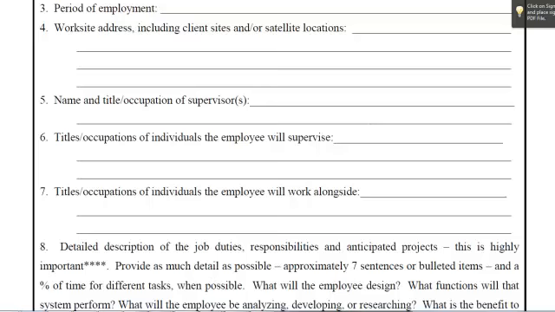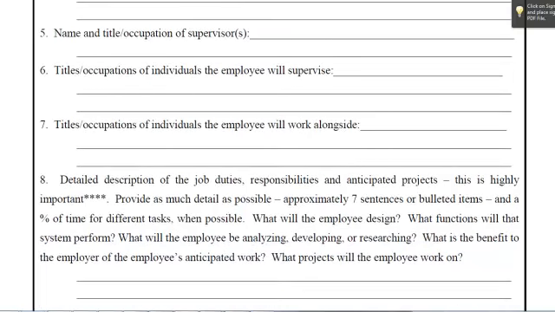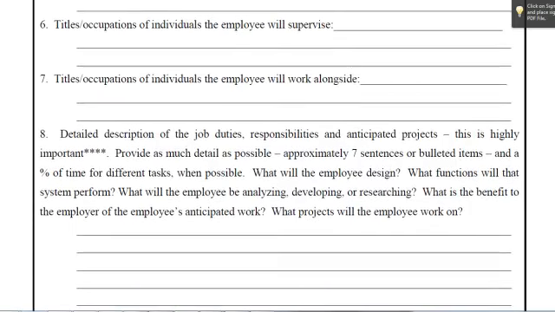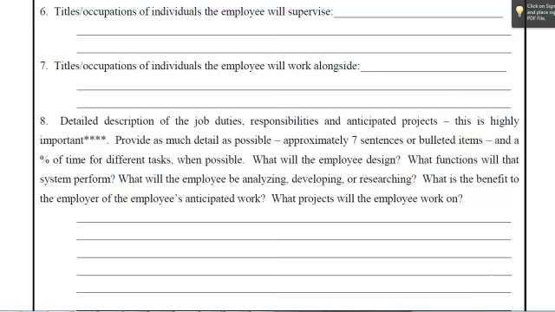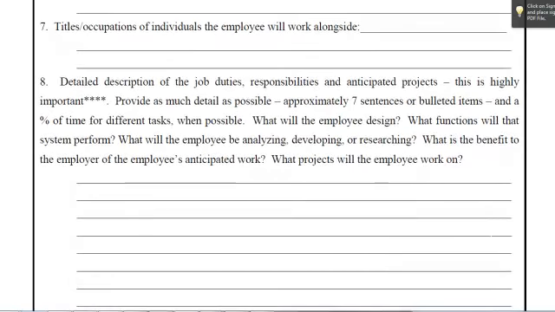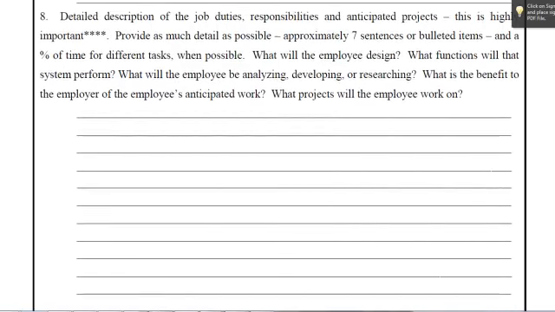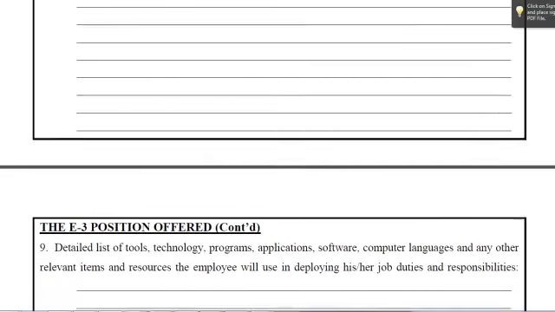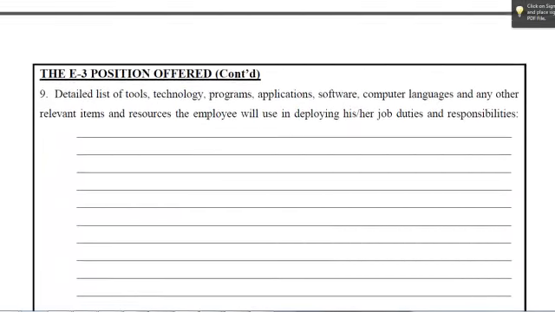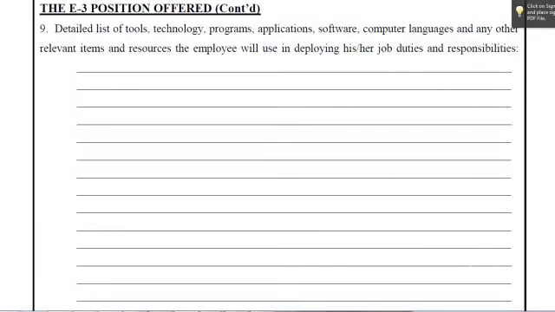Detailed description of the job duties and anticipated projects. This is highly important. Some things to think about here are: what types of projects will you work on? What will you design, research, analyze, or create? What is the benefit to the employer of the employee's anticipated work? What projects will you work on? If relevant, provide a detailed list of tools, technology, programs, applications, software, computer languages, and any other relevant items and resources that you'll be using in deploying your job responsibility.